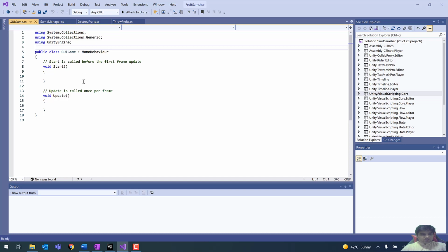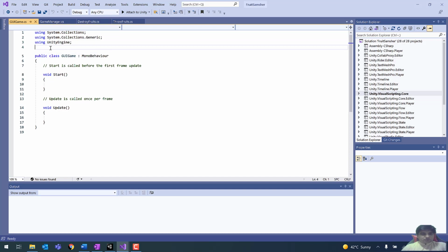So first of all, in order to work with UI component, we need to import one library. We need to give reference to the library using, and the reference name is using UnityEngine.UI. This UI is capital and with semicolon. In order to use the canvas text fields, in order to get reference to those text fields, we need to add this library over here.